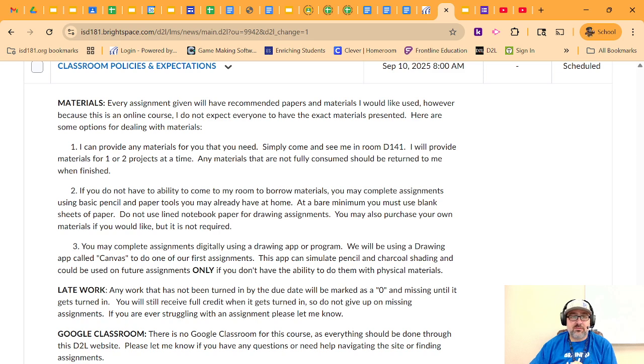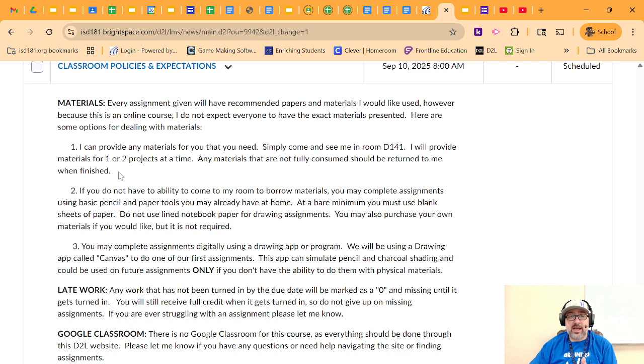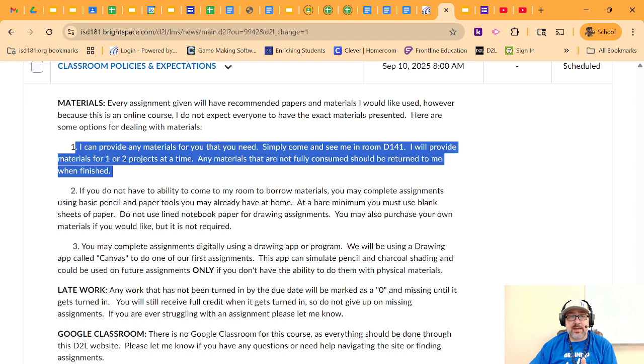So I have three options listed here for ways you can complete the assignments based on your situation. The first one is, a lot of you are taking this class online, but you come to school anyways for other classes, so you're already in the building. The best thing I would recommend is that as assignments come up, you come see me in my room and I will provide the materials you need for you to borrow and take home. I just ask that anything you borrow that is still usable, you bring back.